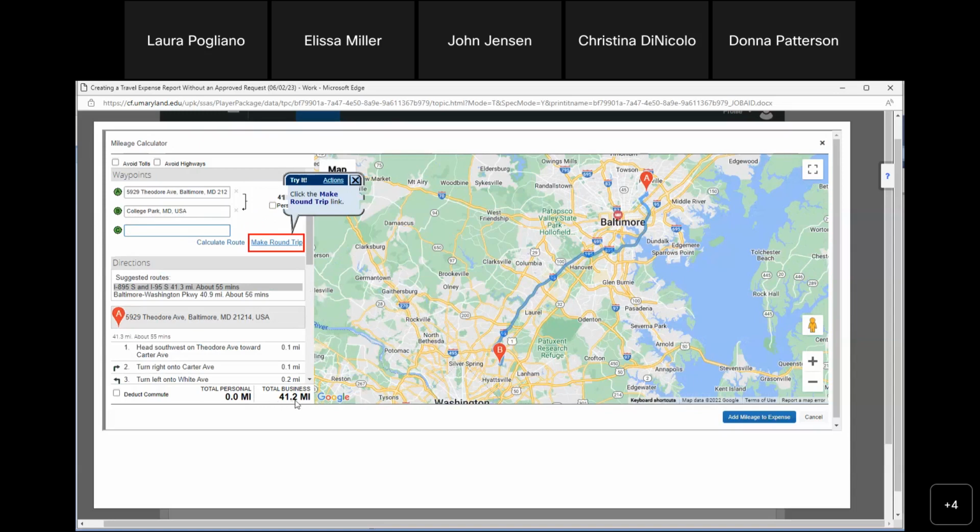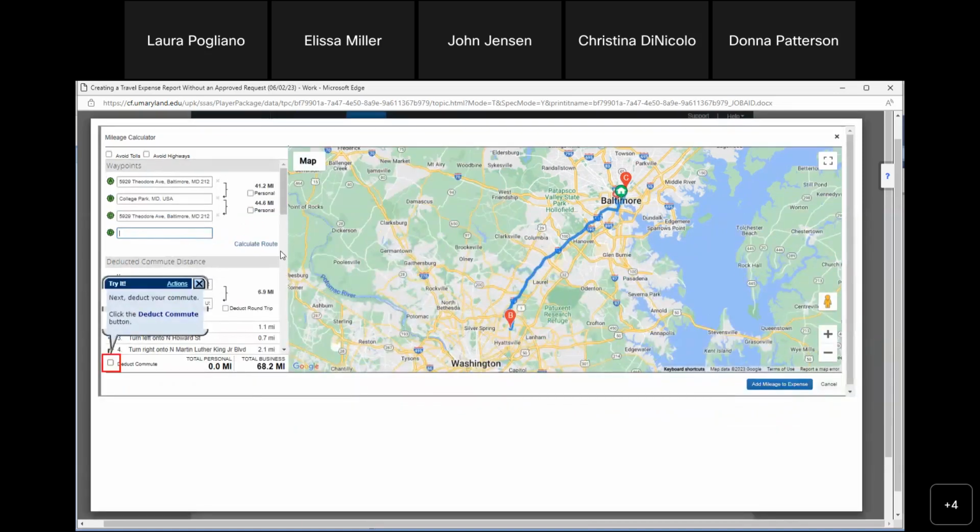Okay, it's a 41-mile trip one way, but I'm going down and back. So I'm going to select this link, make round trip. Okay, and now I'm going to select this checkbox, deduct commute.